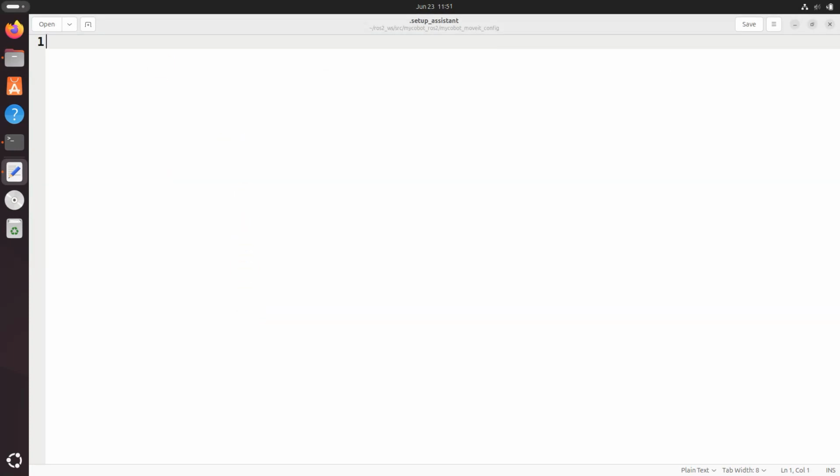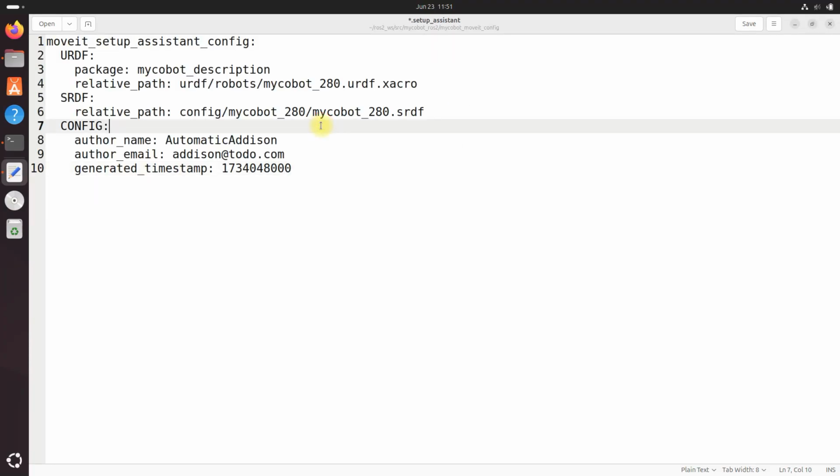So I am going to find it on my GitHub. It is there on GitHub. All right, I'm going to copy it and paste it in here. See, that worked. Okay, it did work. So you want this block right here to be in your .setup_assistant file. Make sure your .setup_assistant is in the root of your package.